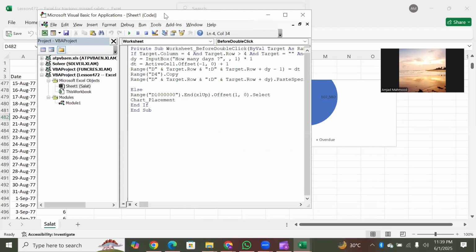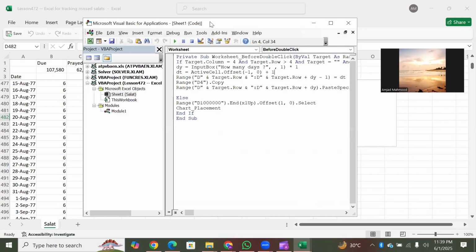Welcome to this series of videos in which we are showing you how you can make a dashboard for your Miss Salat management. It is assumed that you have plenty of salats which you have to clear. You have to pray them, and there is a backlog of a large number of prayers which have to be performed. Right. So this is the code which is on the double click.